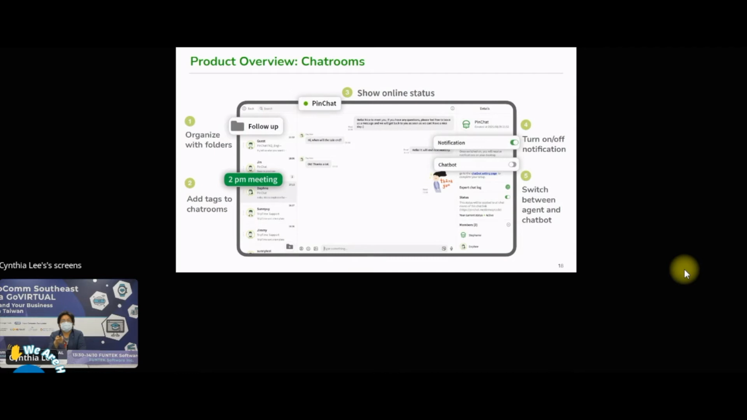And the chat rooms, you can see you can organize your chat into folders or add text to chat rooms. So this is for customer relationship management. And you can turn on notification or switch the agent and chatbot instantly. So yeah, this is our main features here.